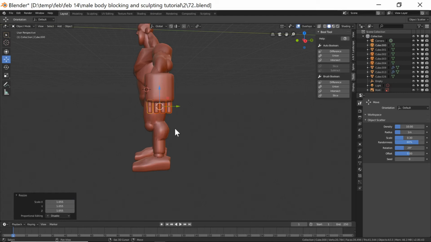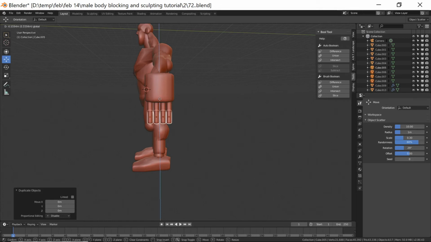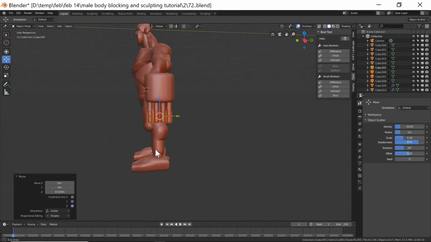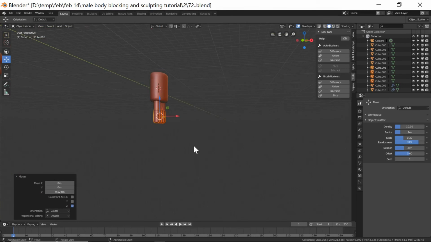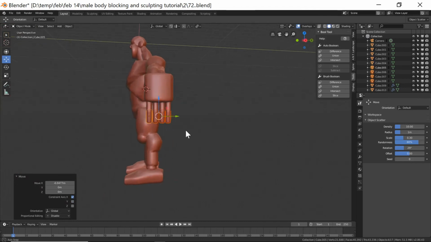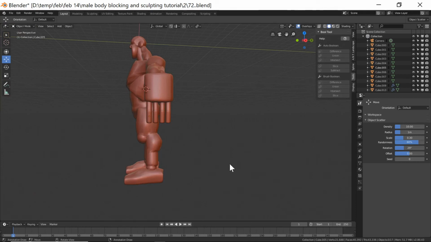I'm going to hold shift, press D, then right click. Bring these fingers down like this. Hold the middle mouse button, rotate. I'm going to press R to rotate on the Y axis like this. Just put a slight bend in the fingers. I'm going to left click on nothingness to deselect.